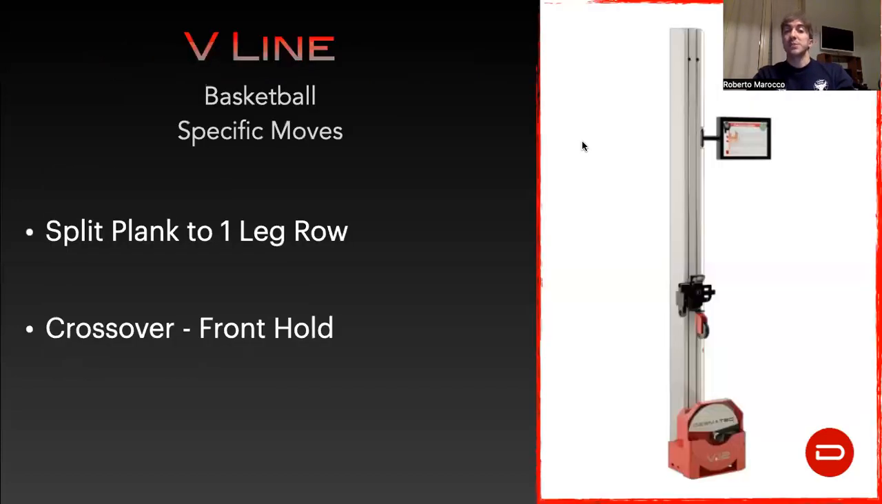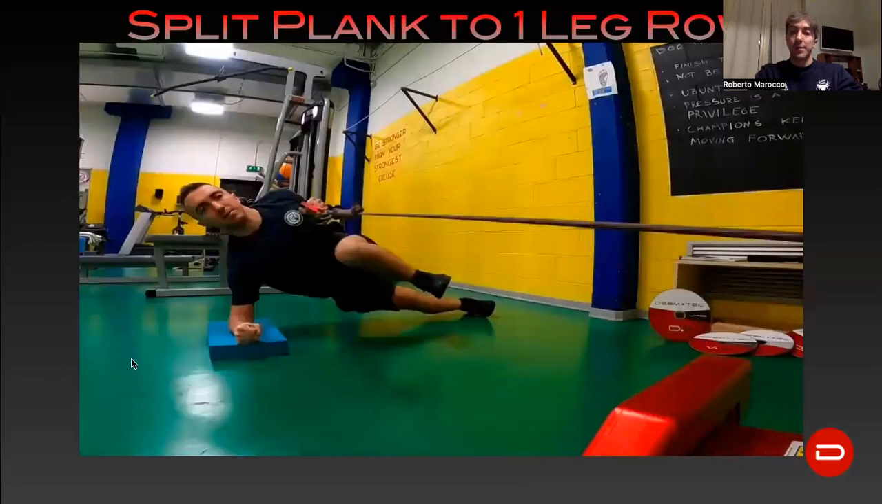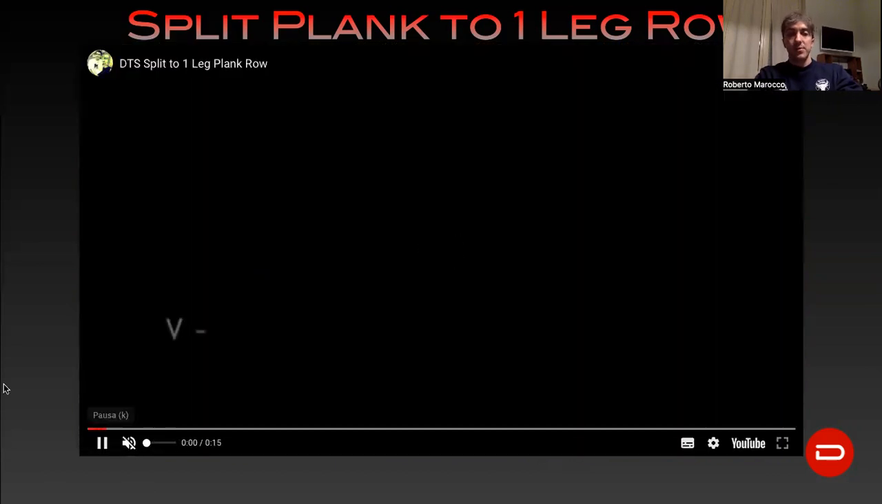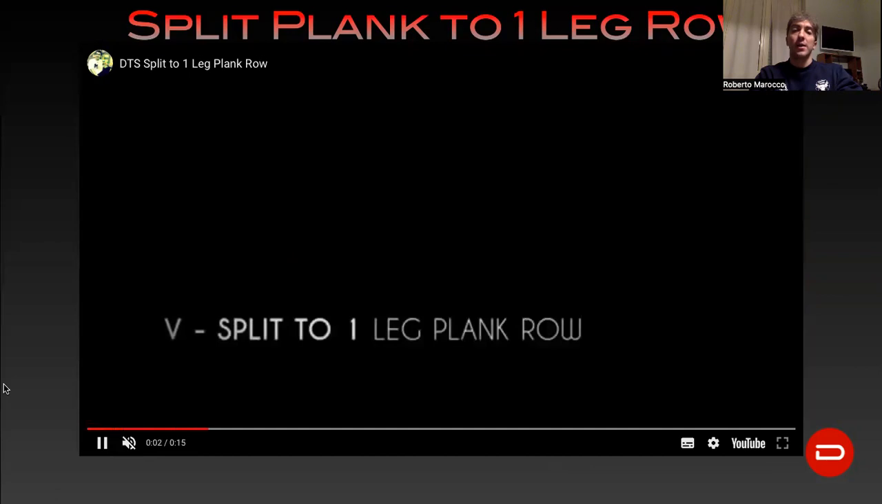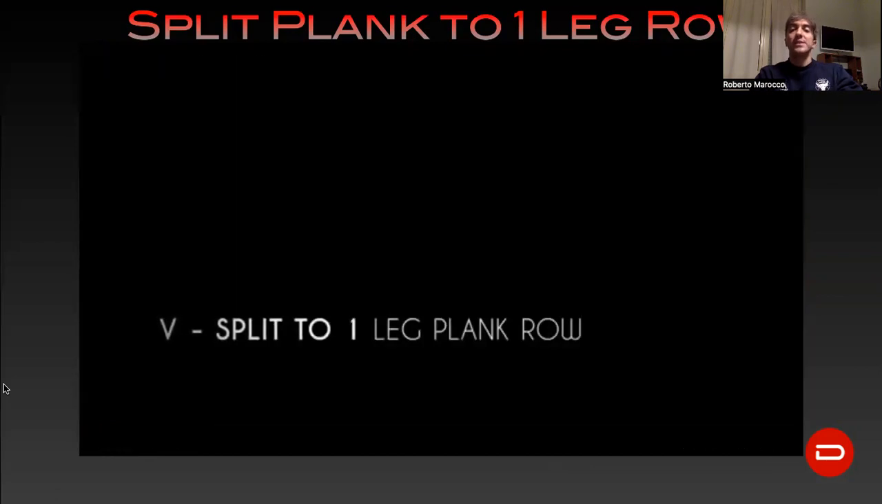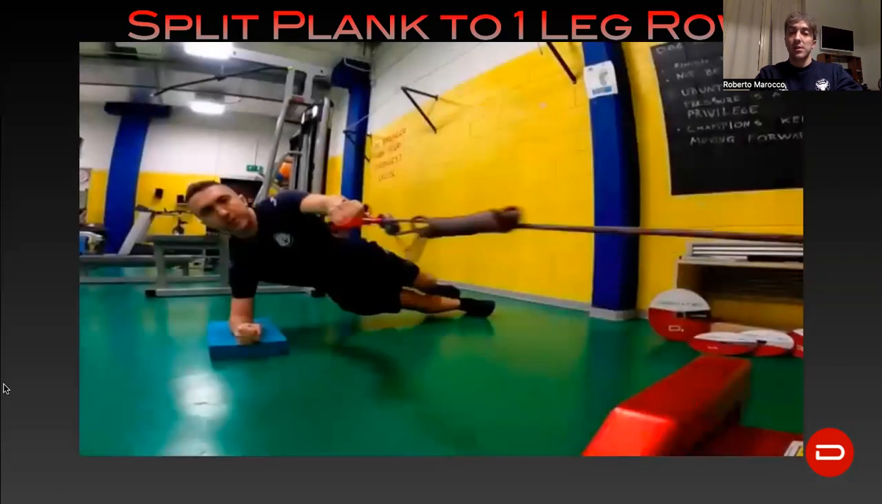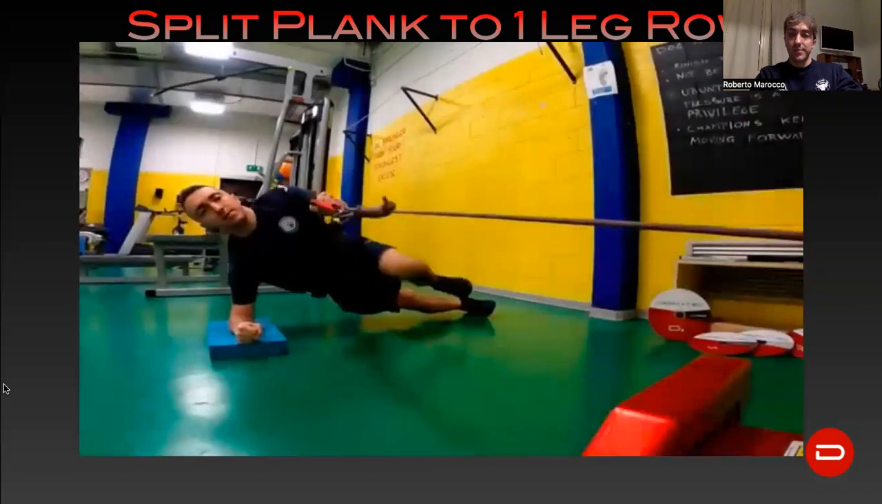When we move to the specific preparation, there are two proposals that we see together now. Split plank to one leg row, and then the crossover with the front hold. I'll show you what I mean. With the split plank to one leg row, we need the stability on the ground in a row pattern.